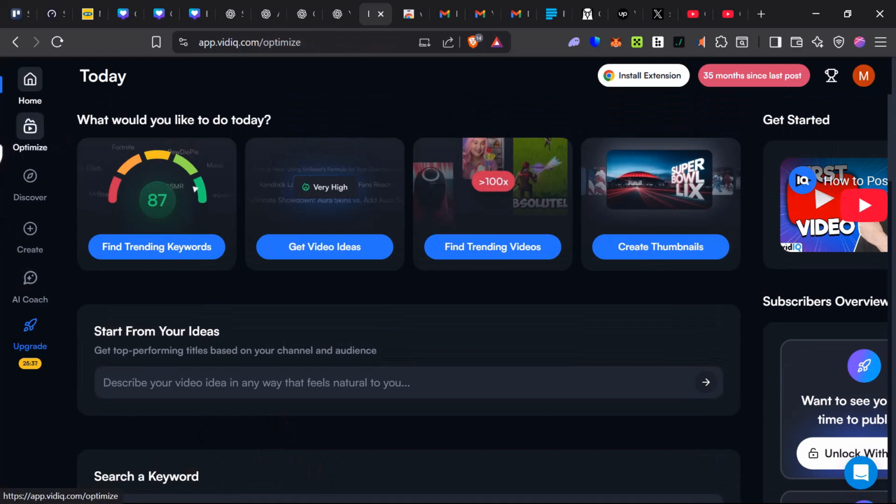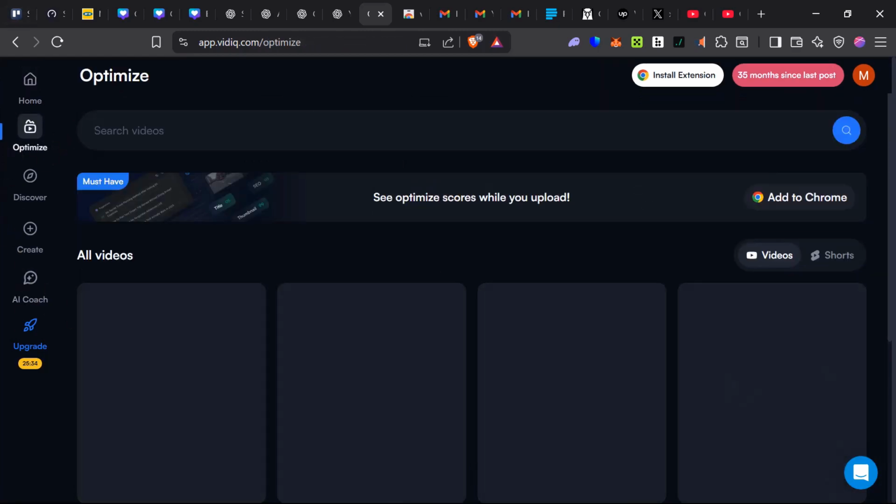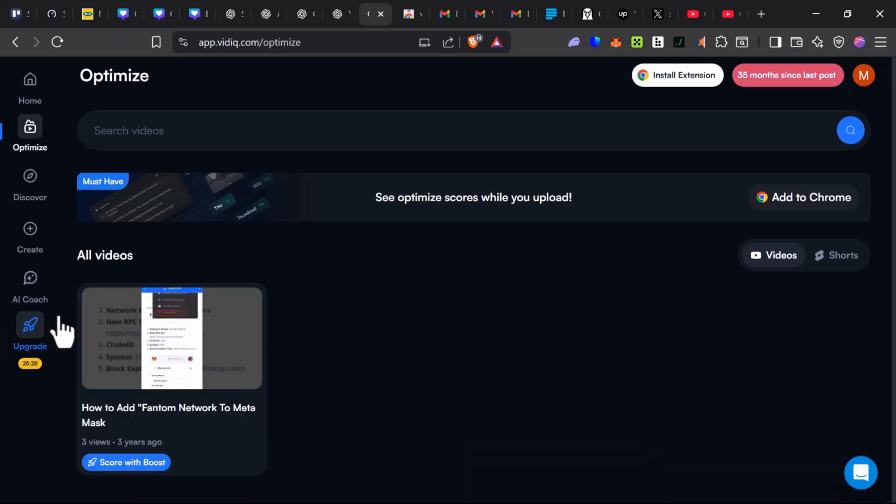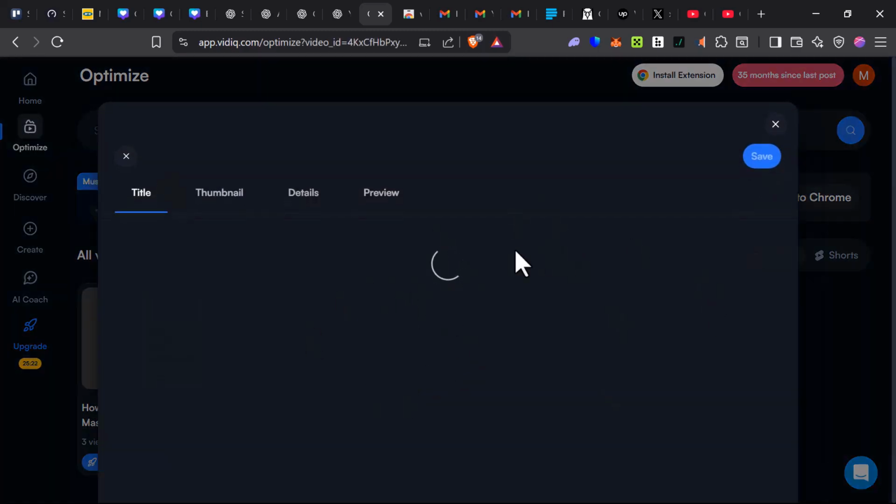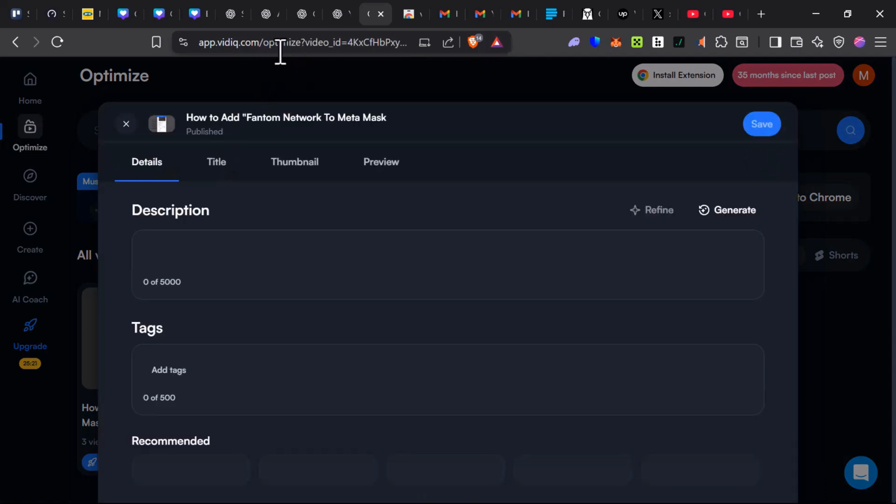If you head over to Optimize, which is where you should find this analytics, you would be asked to make payments for their upgraded plan. That's their boosted plan. Now, their boosted plan is what is going to give you your scores. It's what is going to tell you things about your video. If you're to use the web option, it's going to give you little insights into descriptions, tags.